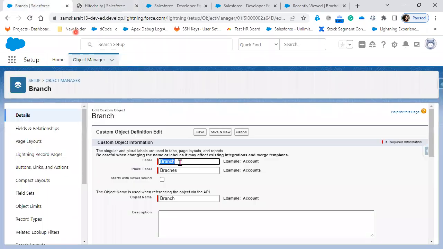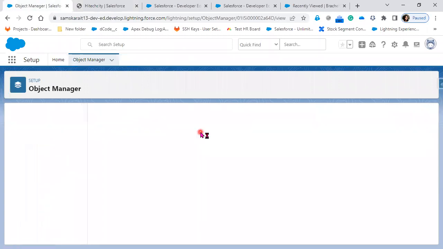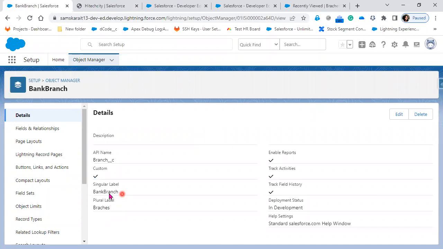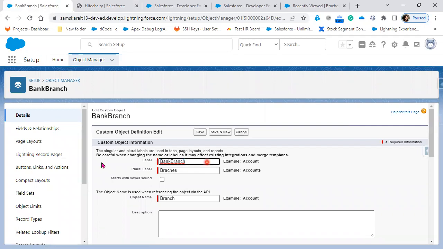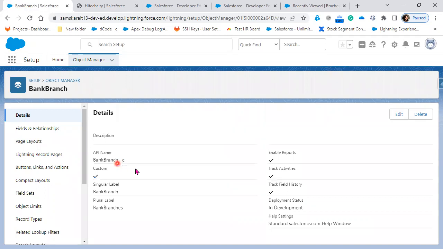Now I want to change the branch name. Let's say I'm changing it to Bank Branch. Click on the Save button. When I change it, only the label changes, because we should not change the API name. But how about the plural name? Let's take this. Click on Save. Now what has happened? The API name is changed, but I'll tell you the risk there.